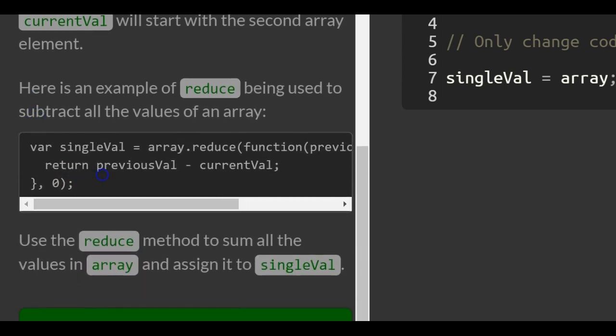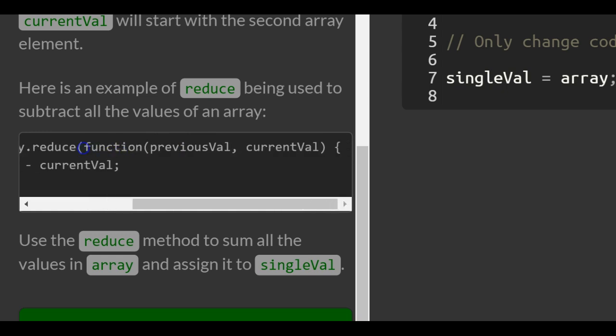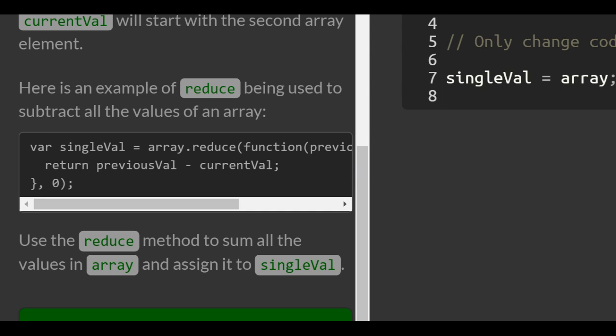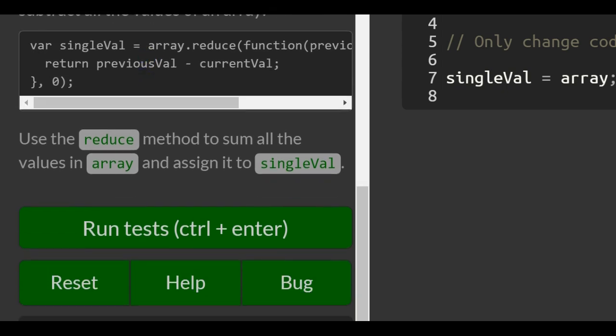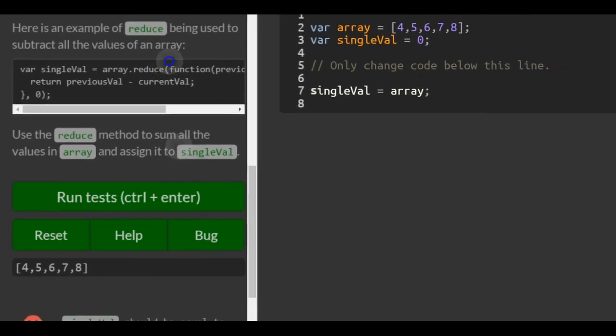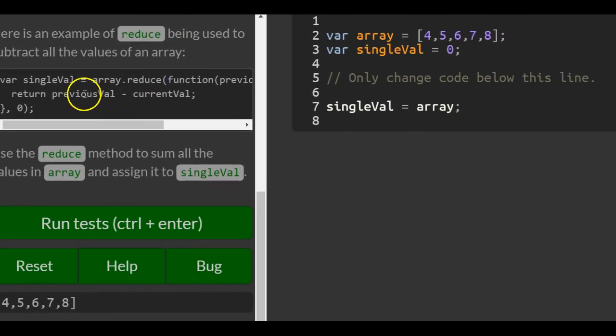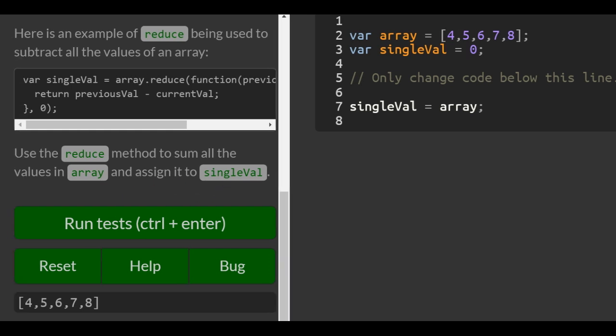So here we can see this variable single val takes in this array and applies the reduce method, which is a callback with two parameters of previous val and current val. And what it does is it returns previous val minus current val. And it says use the reduce method to sum all the values in array and assign it to single val. So here we're subtracting. What they want us to do instead is to use the reduce method to sum all the values in the array and assign it to single val.